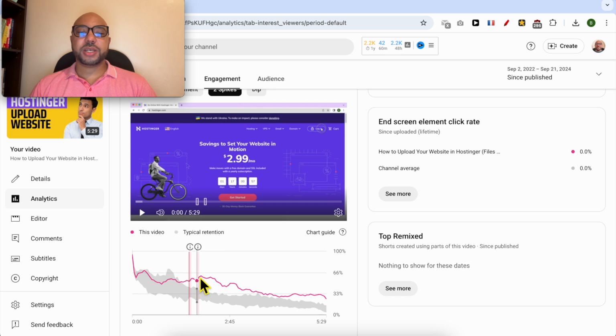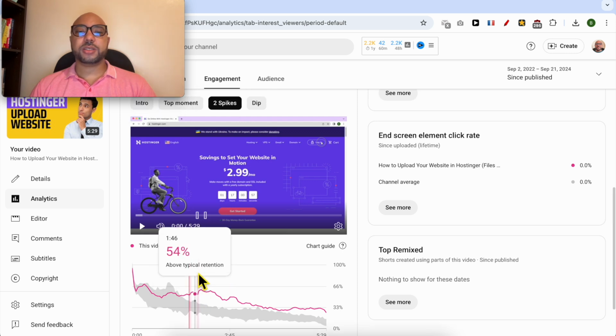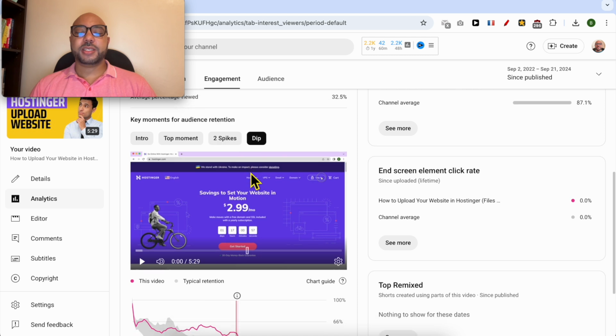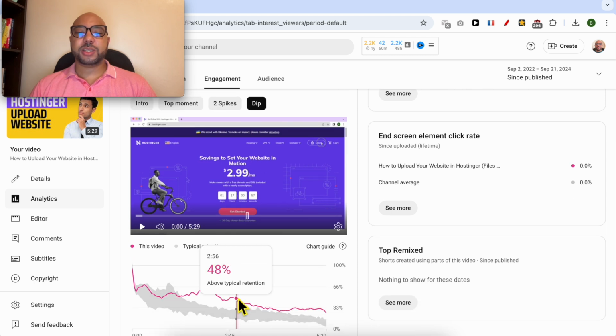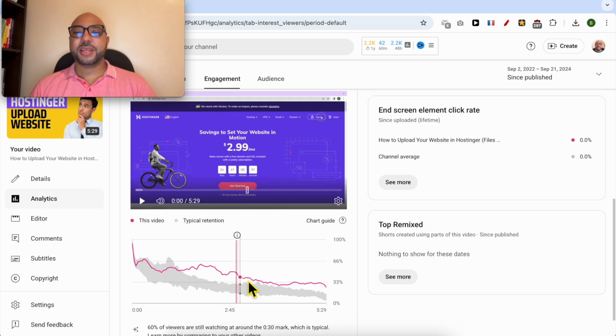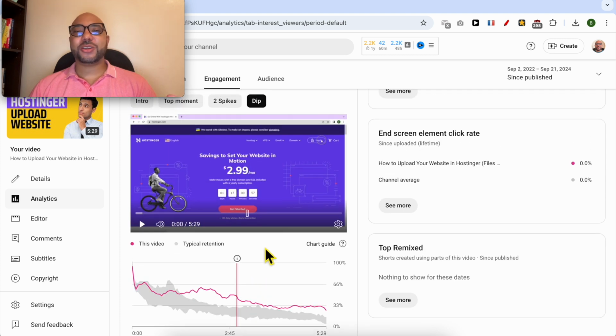Spikes mean that your viewers are interested in these two parts of the video. Now if you want to make a second version of the same video, just make sure to go into more detail on these 2 points. And this is a dip, so this means that your viewers lost interest in this moment. And this is how to monitor your YouTube channel.